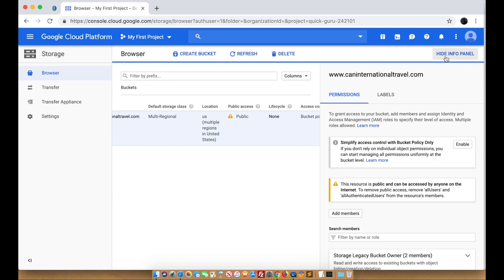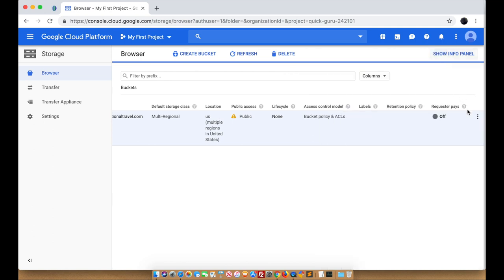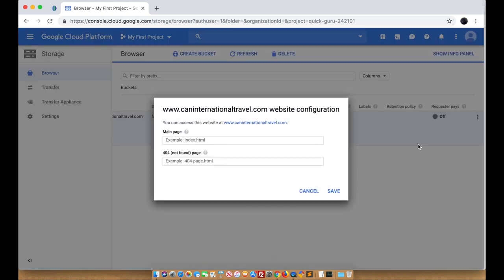Now that you set that, click on Hide Info Panel. Click on these three dots again. Edit website configuration. You want to put your index. If you have a 404 page, you should put it here. In my case, I don't have any. I'll click on save.